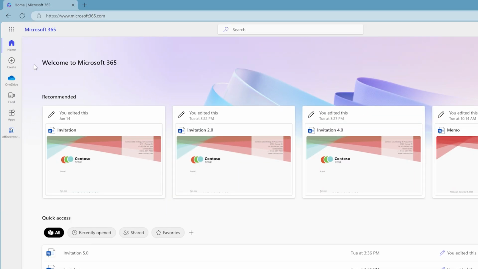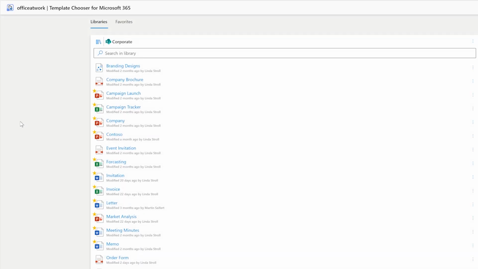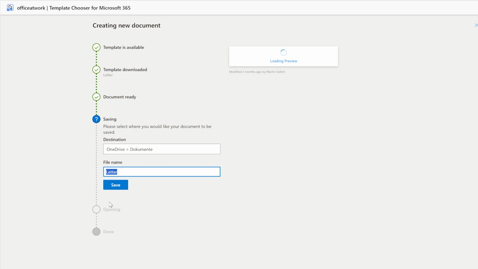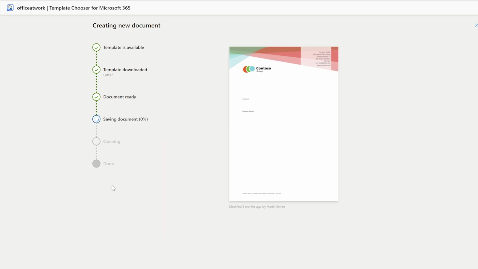In Microsoft 365, the Template Chooser appears as an app in the Microsoft 365 app bar. It behaves the same as the Template Chooser for the Teams personal app, allowing users to create and save new documents to any location within their Microsoft 365 tenant.